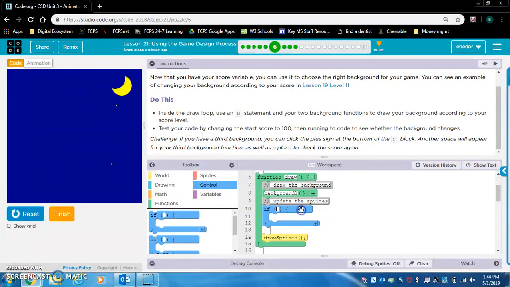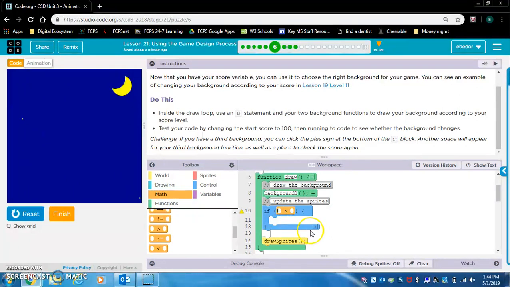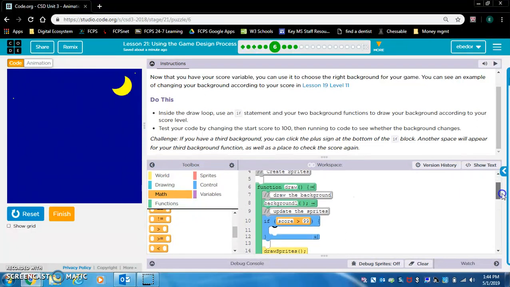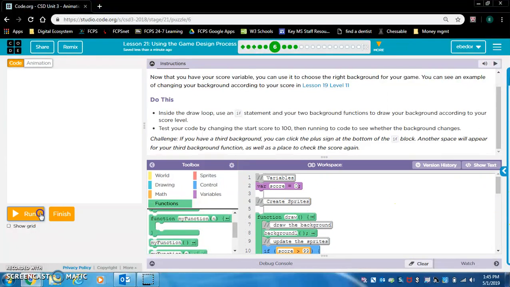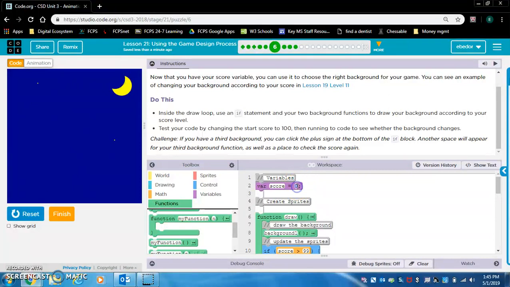Let's stick to if, because I think I can just say if score is greater than 99 or 100. Score greater than 99. Do I need to put the variable in here? Let's see if that works. Okay, so now we call our function for background 2. Okay, let's see. Okay, so background 1 shows now.